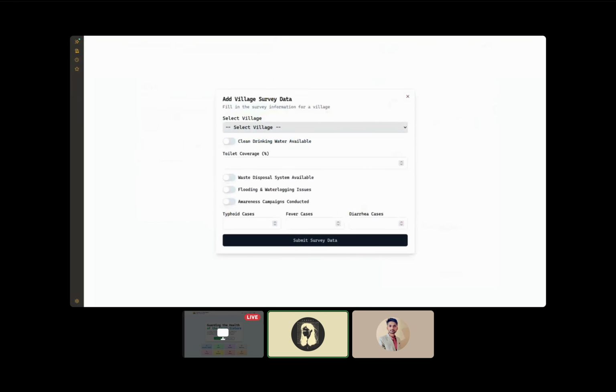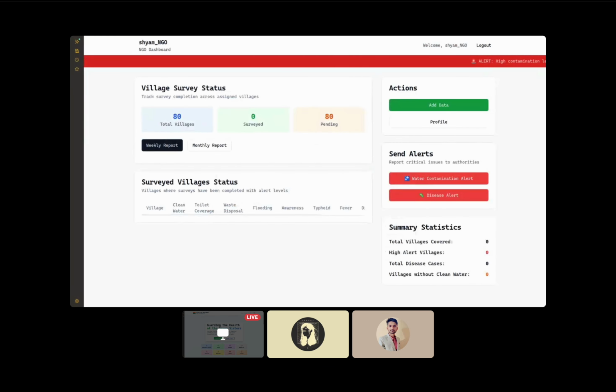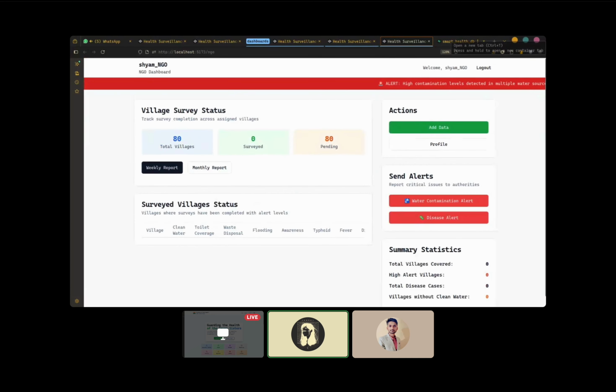So they can add data such as whether a waste disposal system is available or not, whether there are flooding or waterlogging issues, typhoid cases, fever cases, and diarrhea cases, because as of now in the monsoon season, these are the most common diseases. But as soon as we get the data sets, we will try to make it even more diverse. As of now, these are the monthly reports and all the other reports.